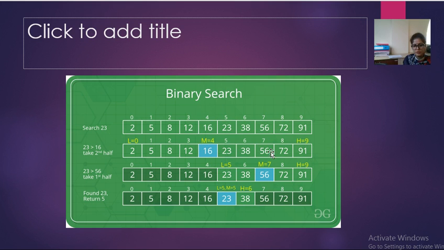So the mid of this is 56, that is index number 7, and the item is 56. Now we have to compare our item with this item. 23 is less than 56. It means it will be somewhere in the left of the list. So in that case, we have to discard the right portion of the list. So we have to discard this right portion of the list.